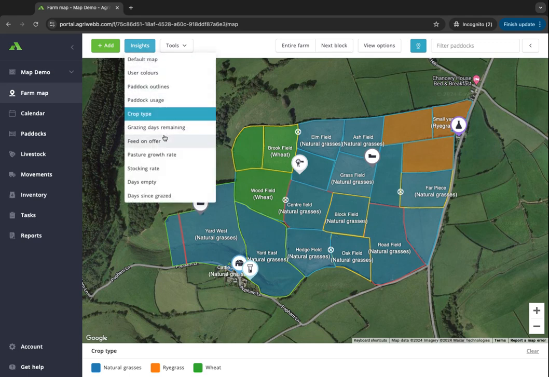And finally, we have these more detailed grazing insights. Now, these will be really helpful for your grazing management, and I'd recommend taking a look at our Grazing Management and Insights Academy course, which will explain these in further detail.